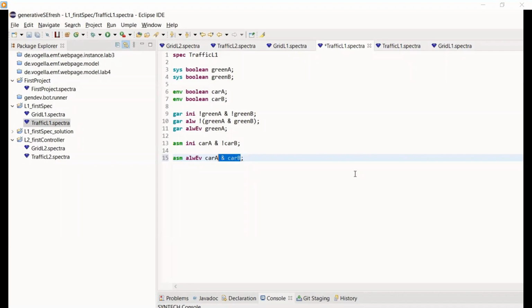Maybe we want something more flexible where we say that we can have always eventually a car at A and a car at B. So we would have to write this in two separate assumptions because they can both independently occur.